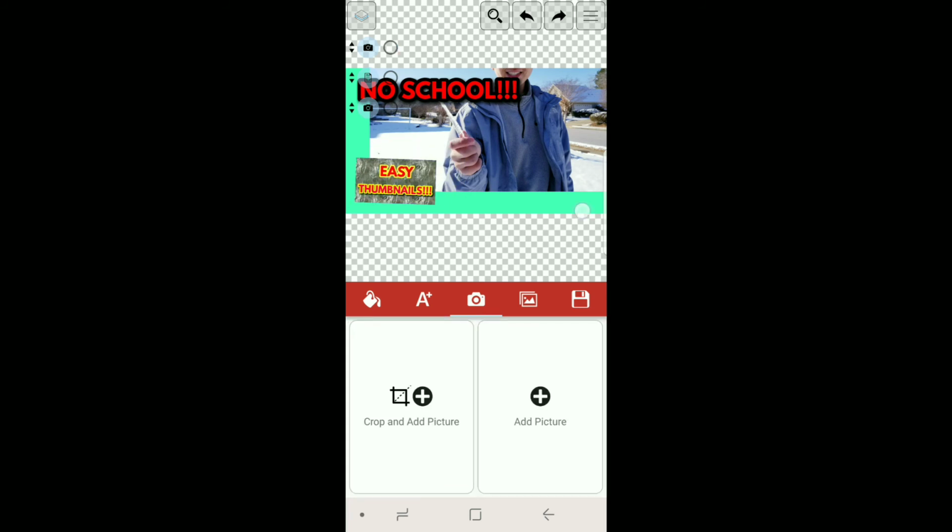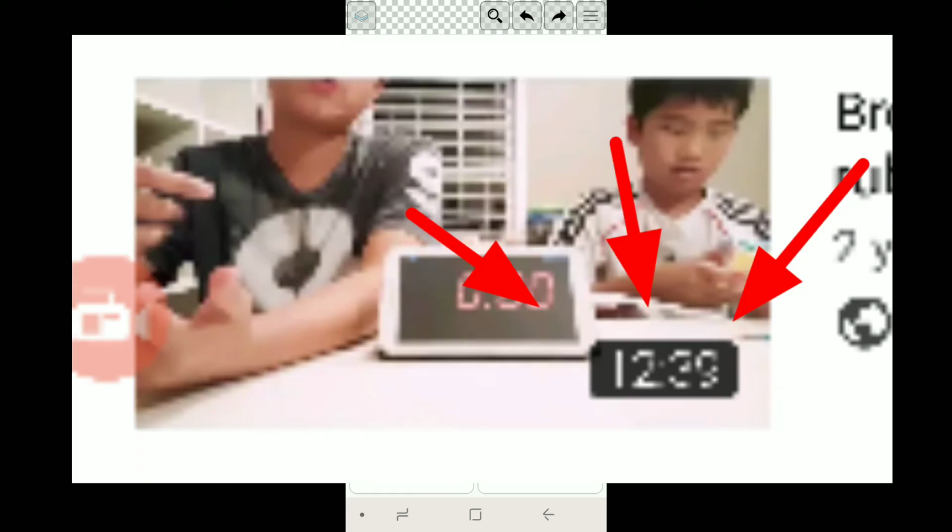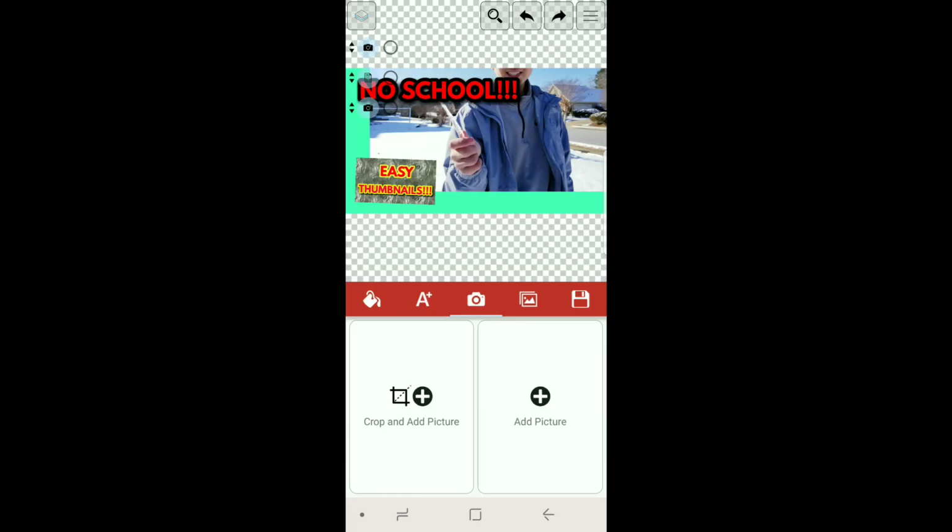Now, just a heads up, try not to put any thumbnail or any pictures that are important right here, because this is where your time signature, the sign that tells how long your videos are, will be right here. So your thumbnail, or part of your thumbnail, will be covered up. So don't put anything important over there.